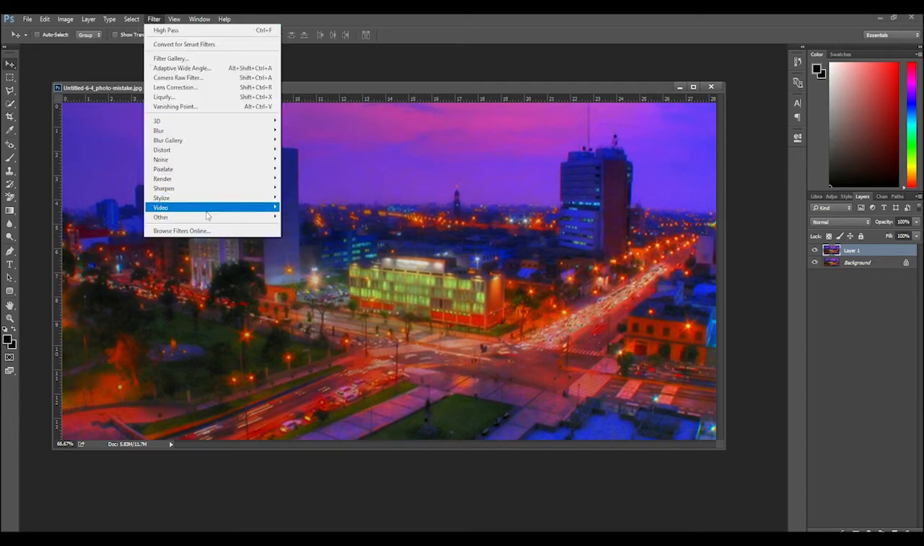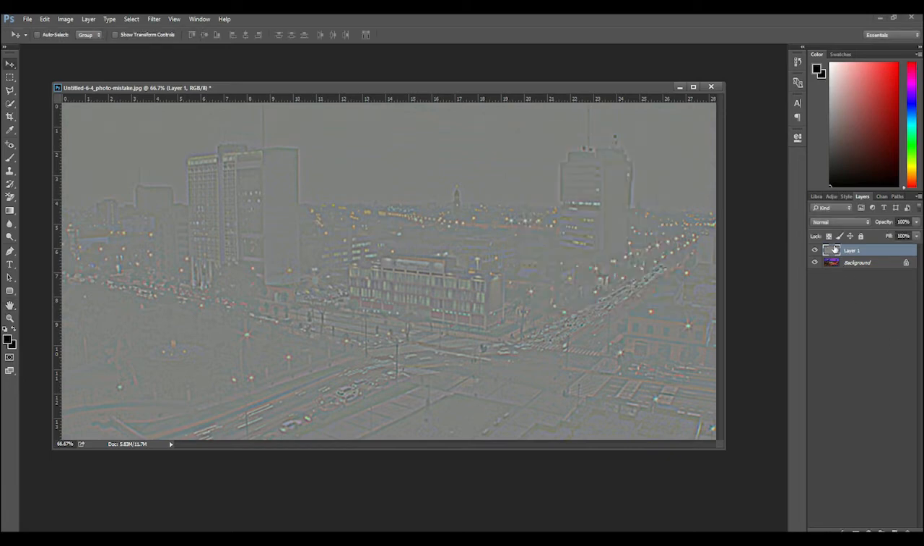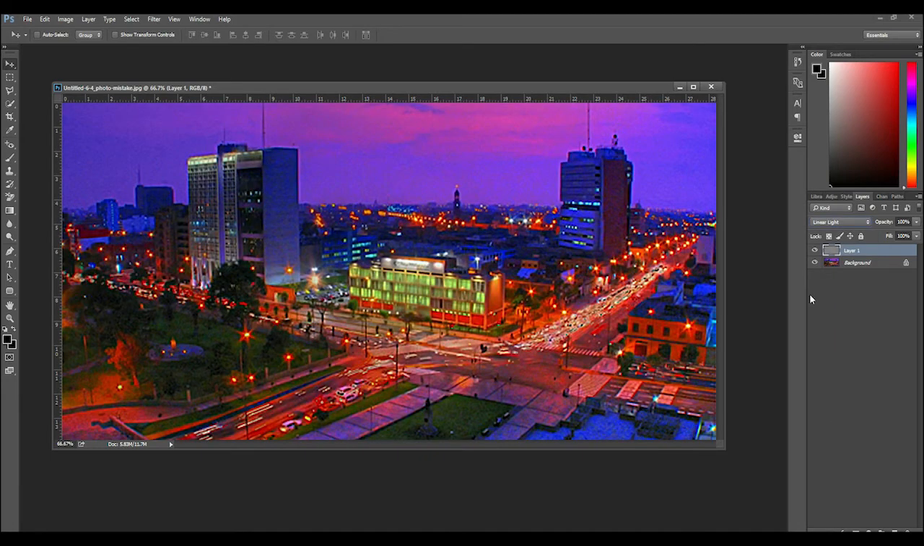Just go to Filters, Other, and High Pass. Keep the radius at 5. The radius we are going to talk about later. Just click OK, select layer 1 and come to Linear Light. So you can see now the difference. If I just toggle it, you can see it.